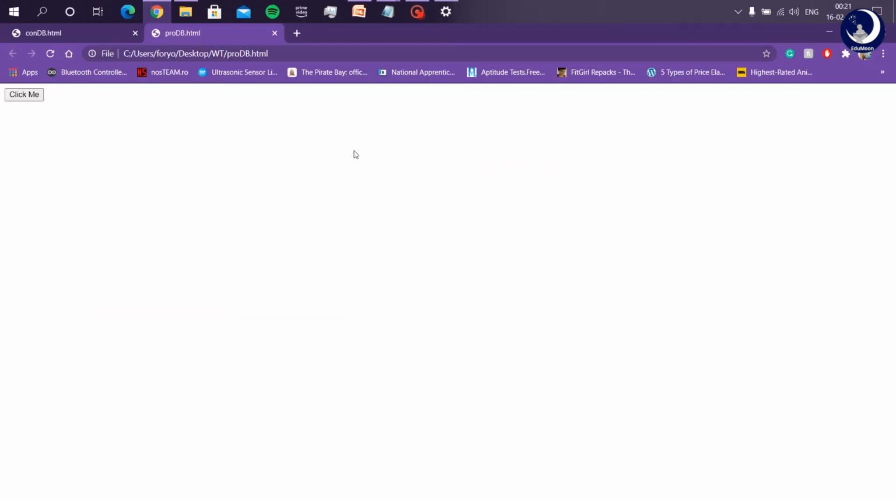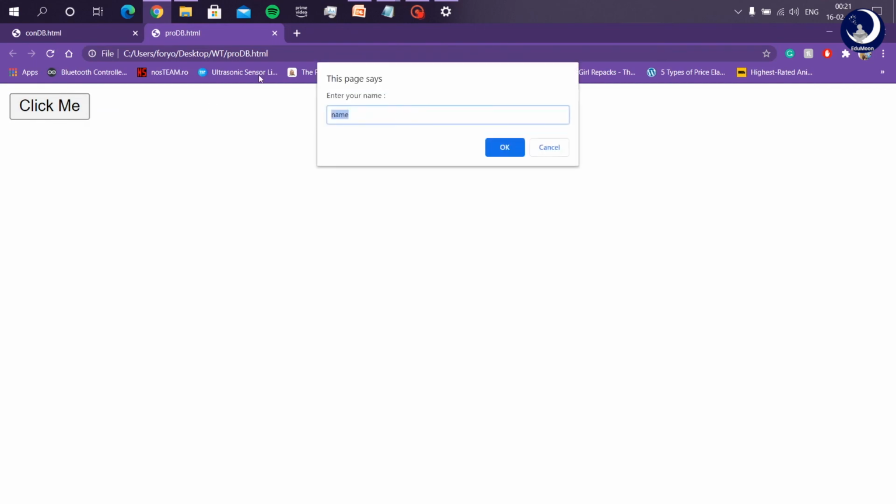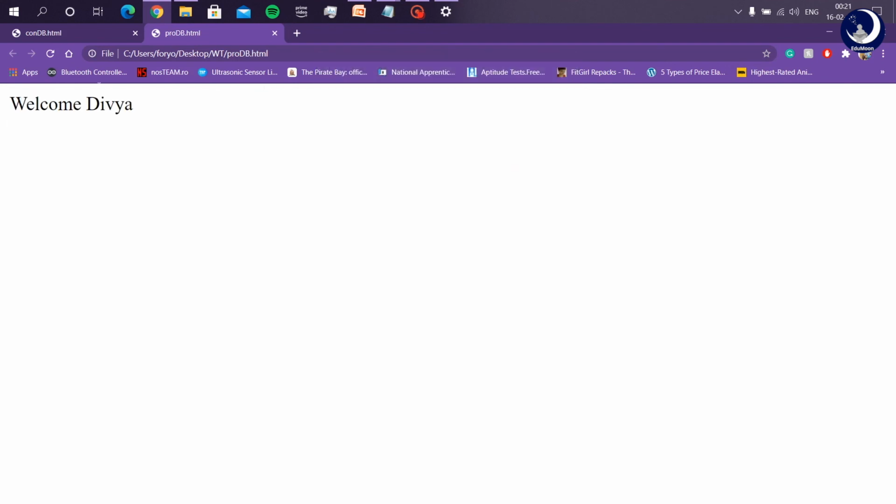This is how the output will be. Let me maximize it for you. Here, when this button is clicked, it will ask you to enter your name, with a default name, which is name. I will give you my name, and when I click on OK, it says welcome Divya. That is how a prompt dialog box will be, and how you can create a prompt dialog box.